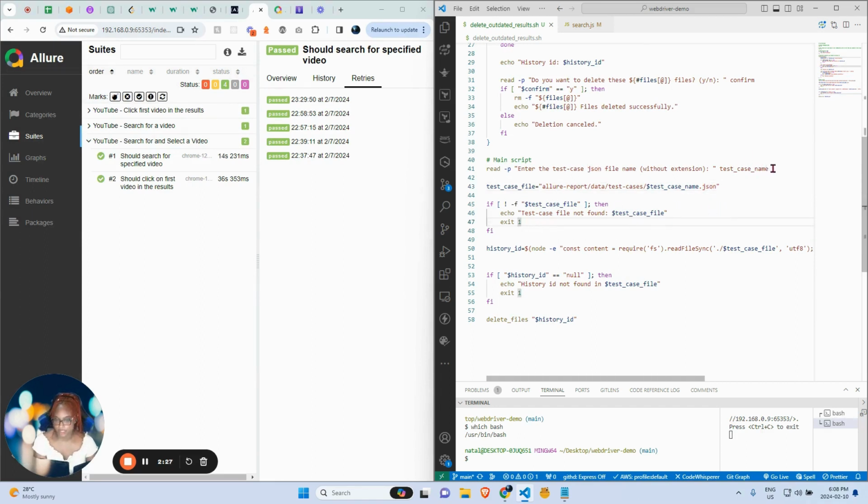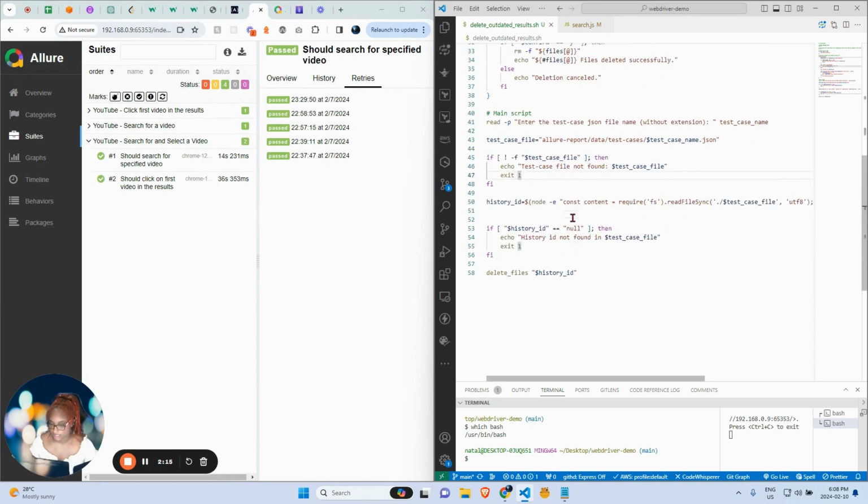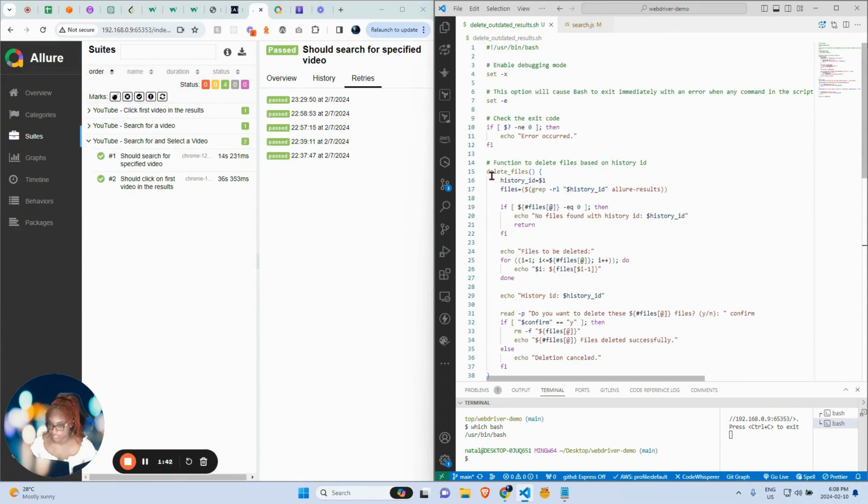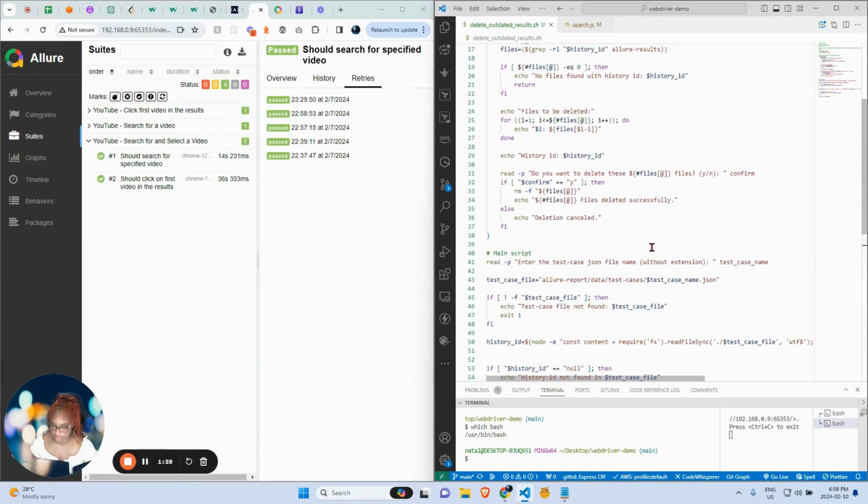Okay, so if after inputting the test case name, the script is unable to find it, then it'll say test case file not found, and it'll exit. Otherwise, let's say the test case file was found, but the history ID that we're parsing from that file returns null, then we're going to say that we weren't able to find the history ID in that test case file. Okay, and then here we're calling the function from earlier, delete files, and we're passing history ID into it.